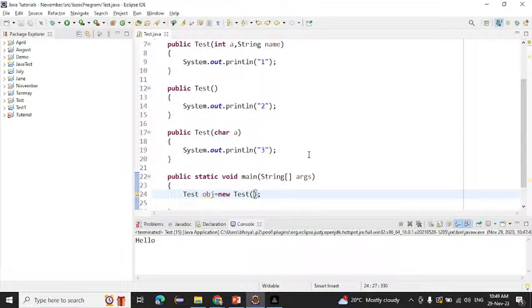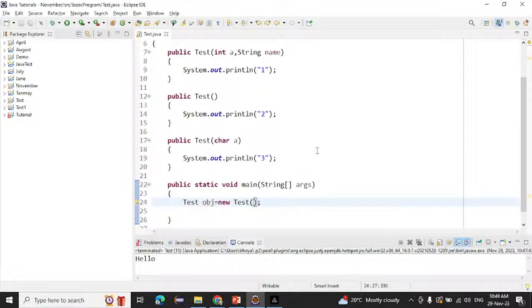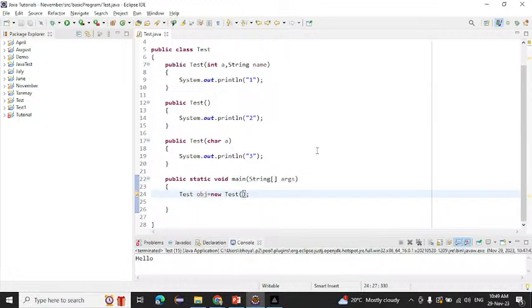Whenever we create an object, at that time our constructor will be called. Here, how many constructors do we have inside our program now? Three, okay, we have three constructors.